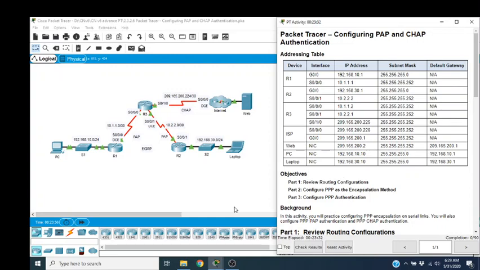Today we are going to do lab 2.3.2.6, Configuring PPP and Check. I'm going to walk through all the steps with you, and we'll try to complete it together, and I'll explain as we go on.